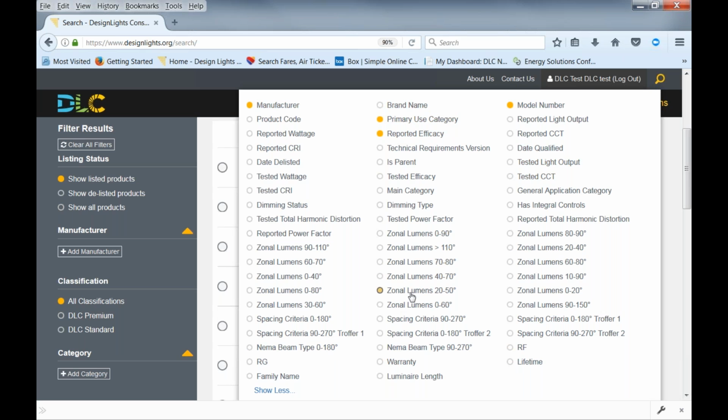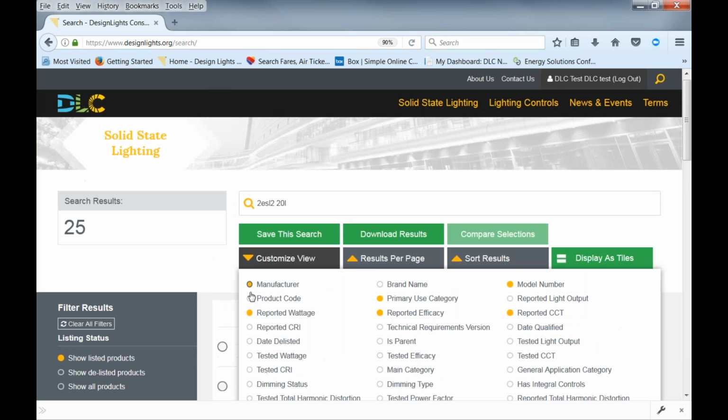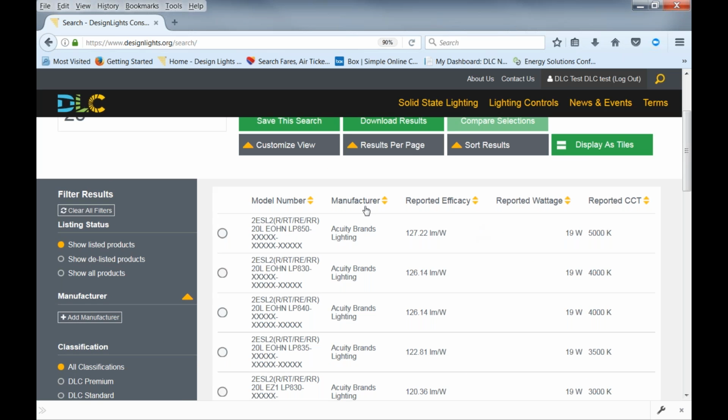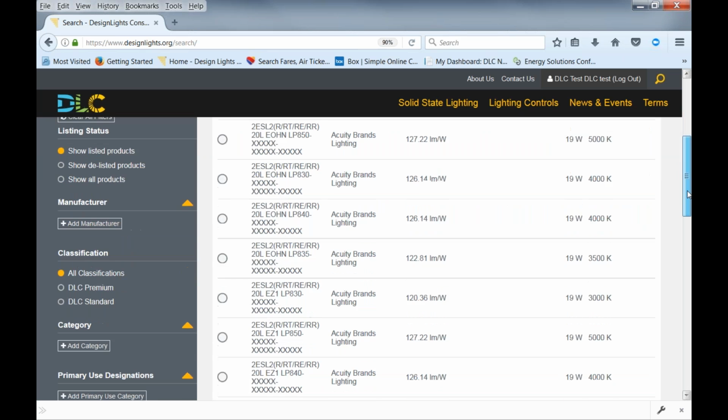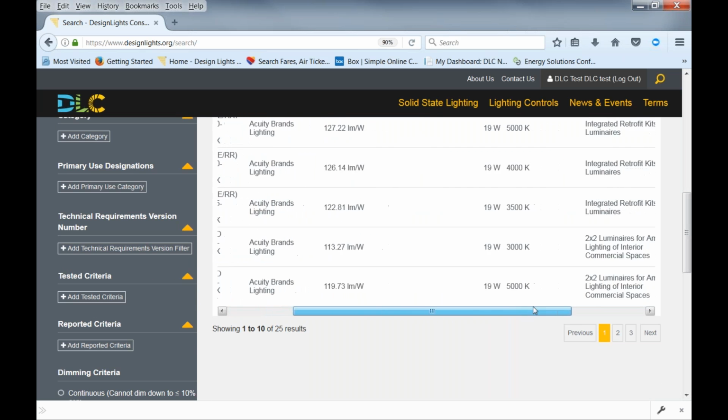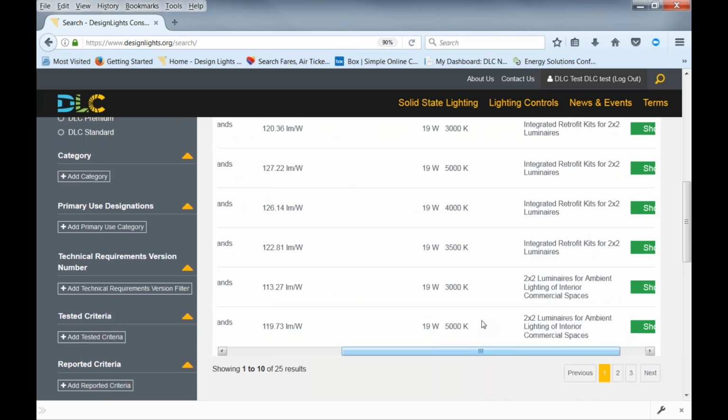We can select reported wattage, and let's compare, where's color temperature? There, reported color temperature. So now we've got those items, and that will adjust our view. So when you come back here, you can see that those fields have been added. So now I've got the efficacy, the wattages are showing up, and the CCT. And there's actually more information to the right. I've got my screen set a little bit large, but you can scroll to the right to see the other information that's there.